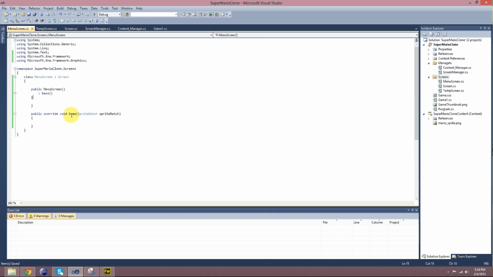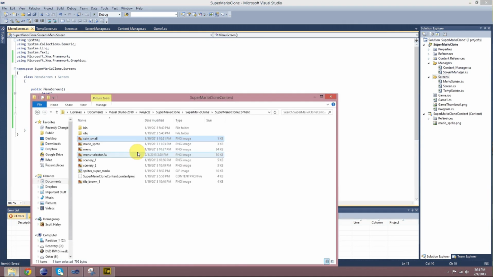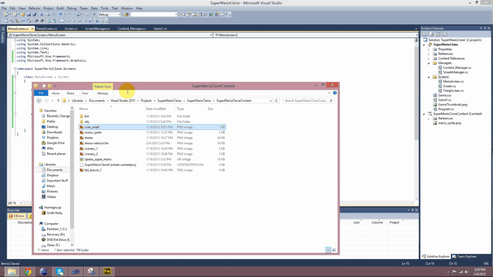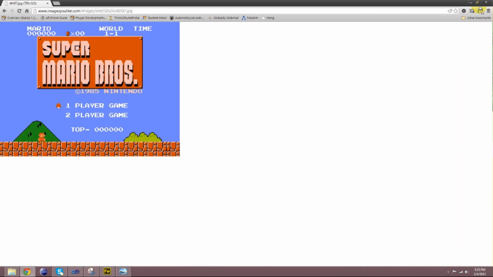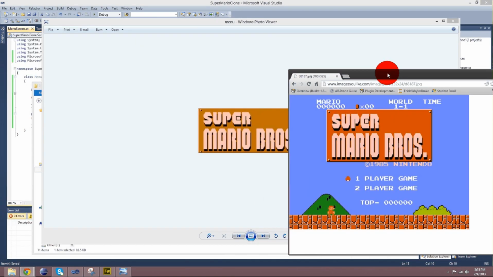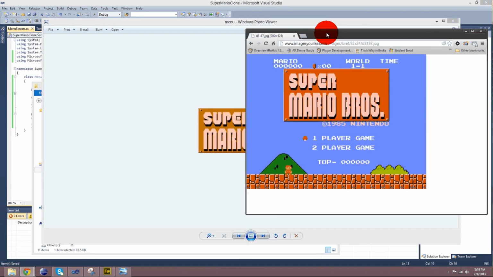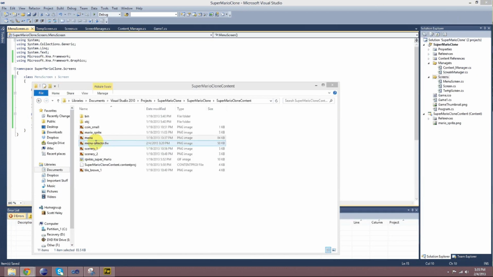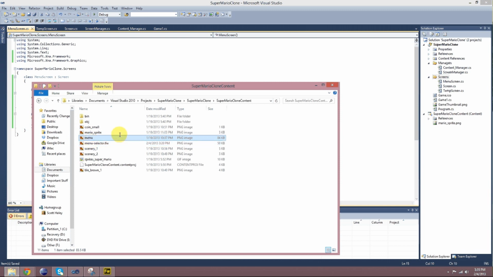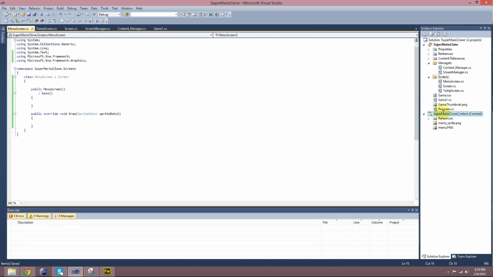So the first thing we want to do, I will post a link in the description to all of these pictures. I just found these in different places on the internet. So it doesn't look perfect. It's actually a little bit different, but it's basically the same. So it'll be good enough for this. So we're going to take this, and it's just called menu on here, and drag and drop it here.